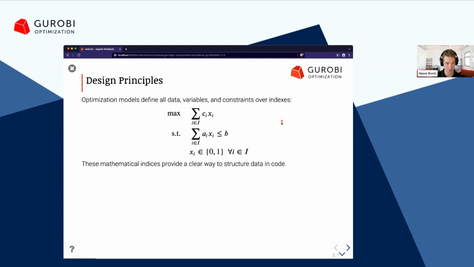So maybe to get some terminology down first. If we have a very simple mathematical optimization model, this is just a single knapsack model in this case. We're maximizing over a linear objective, we have a single linear constraint, and we're optimizing over a series of binary variables. In this optimization model, one of the main basic elements is the index. So there's an index set I, which defines both our series of variables and both of our sets of data.